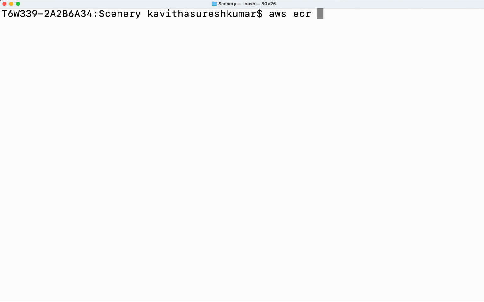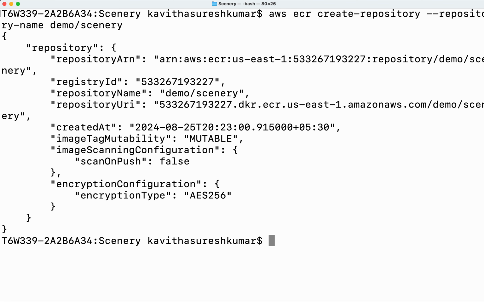aws ecr create-repository. We need to give the repository name. I'm going to give the name with a namespace. The namespace is demo and the repository name is scenery. Okay, we have successfully created the ECR repository. We could see the repository ARN here and the repository name, and what is going to be the repository URI, right? Tag mutability. All this information you will be able to see here.